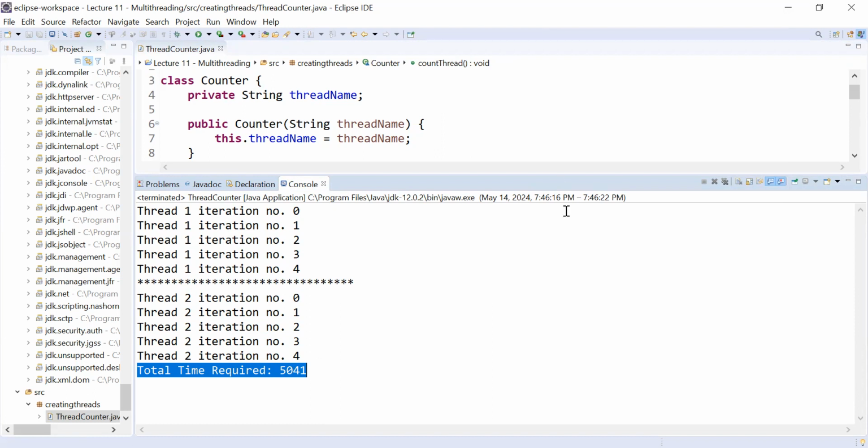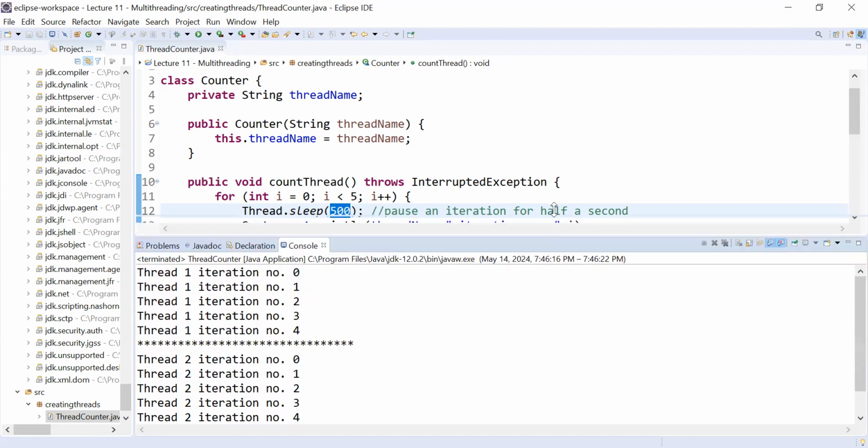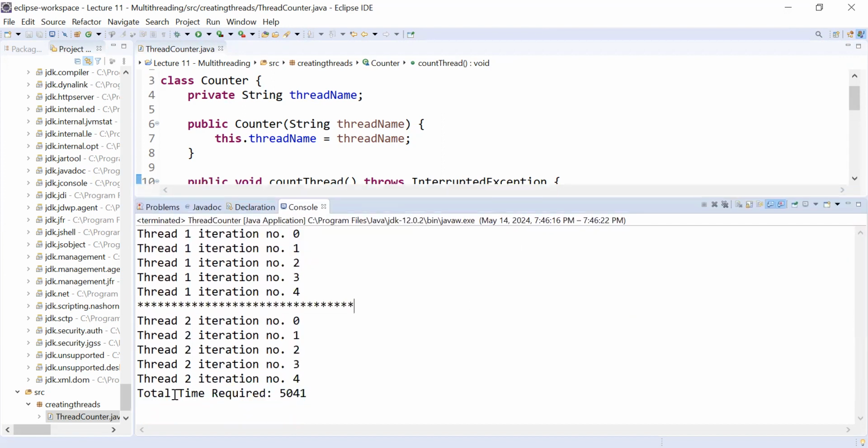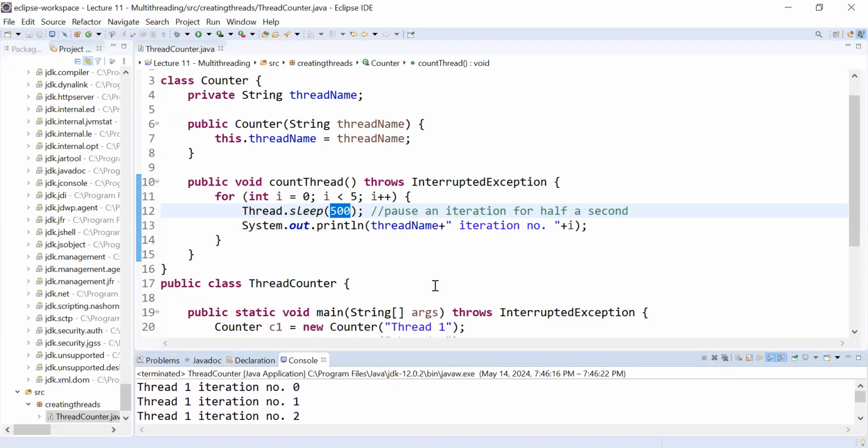In the next session, I will show you how to convert this program into a multi-threaded application, or how to create multi-threaded programs, and you can observe how much time is required to execute multiple threads simultaneously. So please note down this time right now, to execute the two instances or the two threads in a sequence. The total time required is 5041. Now in the next session, I will show you how to create multi-threaded applications, and you can understand how much time you can save by executing multiple threads simultaneously.